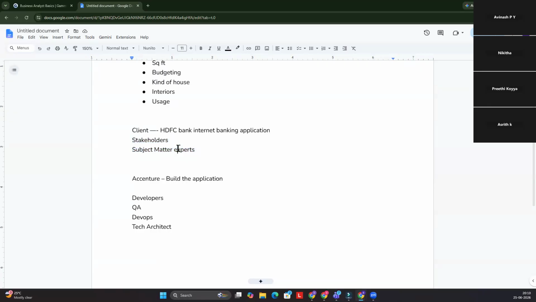Now, can they directly speak to developers and QAs, who will build the application? Developers will build the application. Will they be able to do it? No, right? They cannot do it. They'll not be able to understand it either.